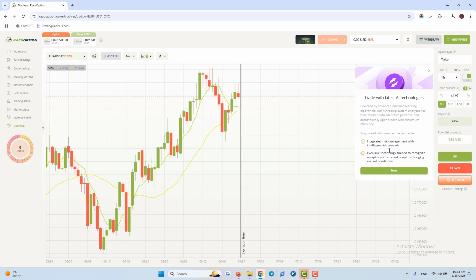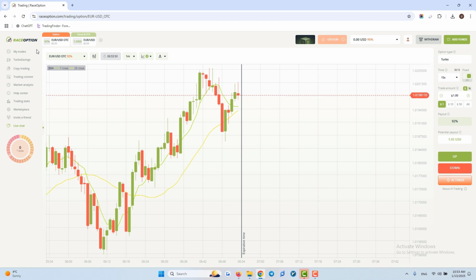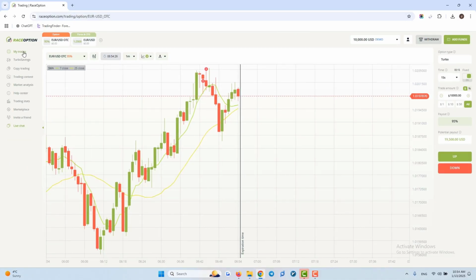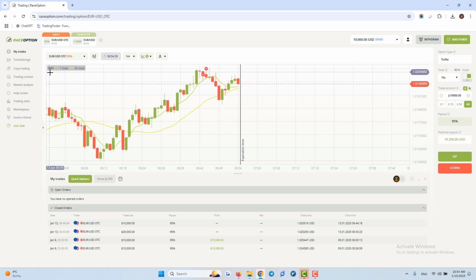In this section, you will see the charts and the necessary tools for analysis. First option on the left is My Trades to view full trade history. The next option is Turbo Saving to invest capital for up to 128% annual profit. The next option is Copy Trading to copy others' trades and benefit from their results. The next section is Trading Contest, where you can see the details in full.